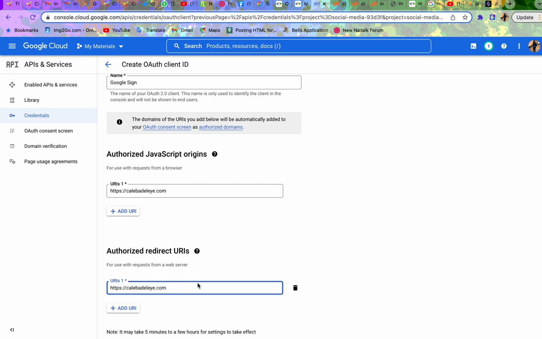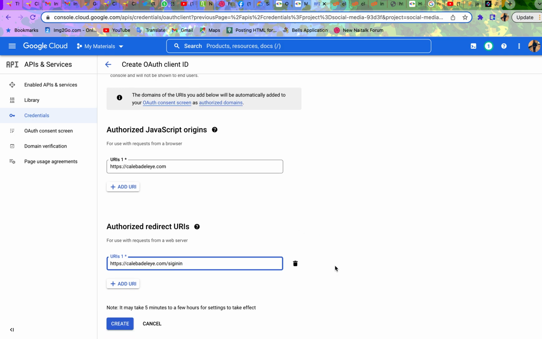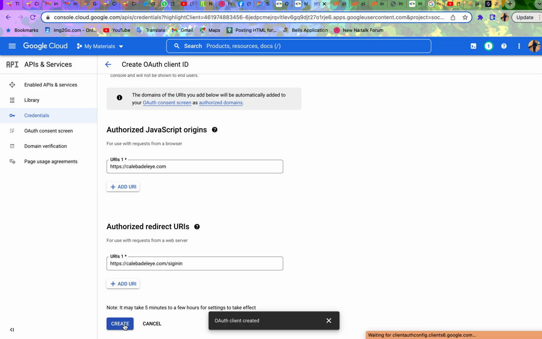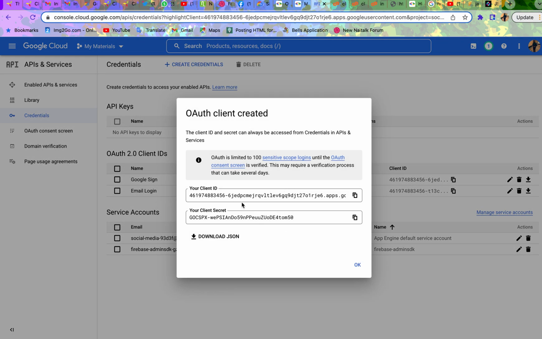But if you have a subdomain or a subfolder where you want to use the Google sign-in, you just put a slash. Let's say you want to call it sign-in. When you're done with that, this place is very essential. In fact, all three fields here are very essential. Then you click on create. It will generate the client ID and the secret. Most especially this one is worth winning, so just copy it and save it somewhere.